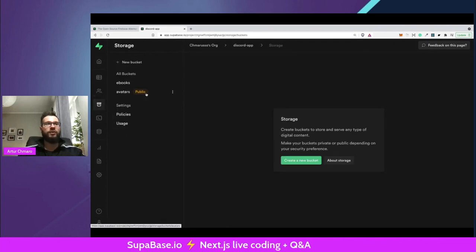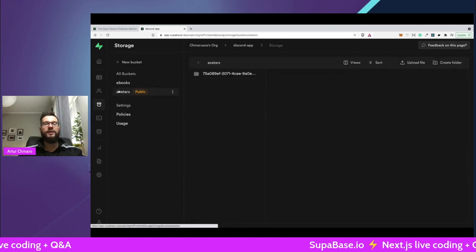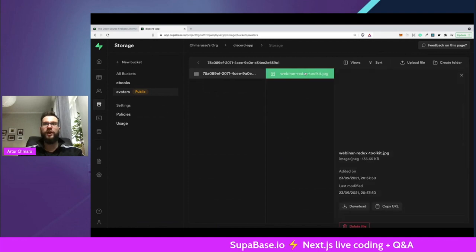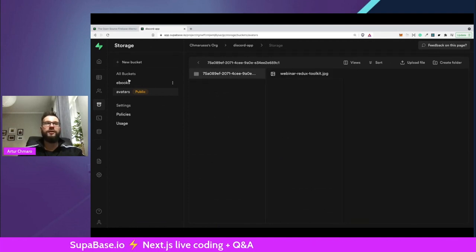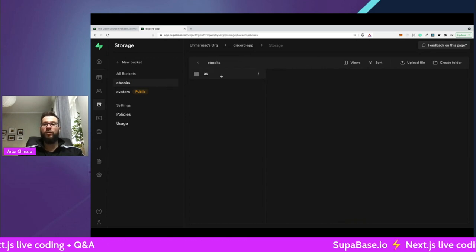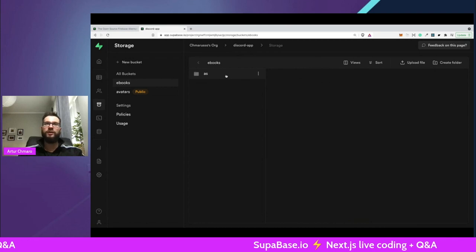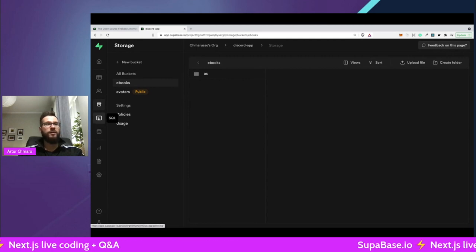Then we have also the storage. And the storage is this concept that we can create buckets. You can create public buckets. So for instance, the user can upload avatars, or you can provide some private buckets in which you can hold some files uploaded by your application. And of course, you can control access to these files, and we'll get into that in a minute.